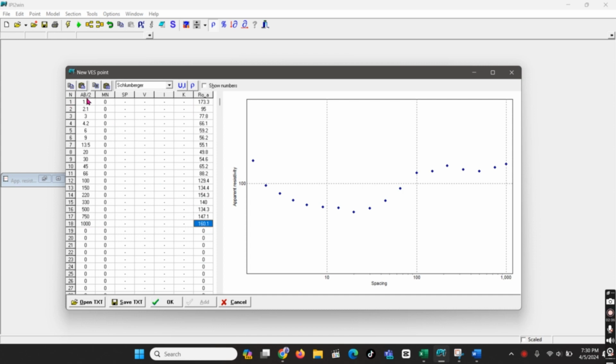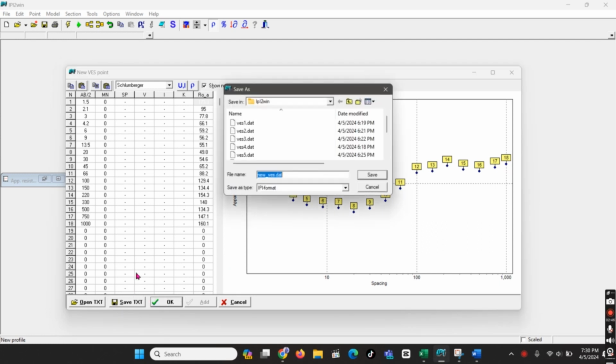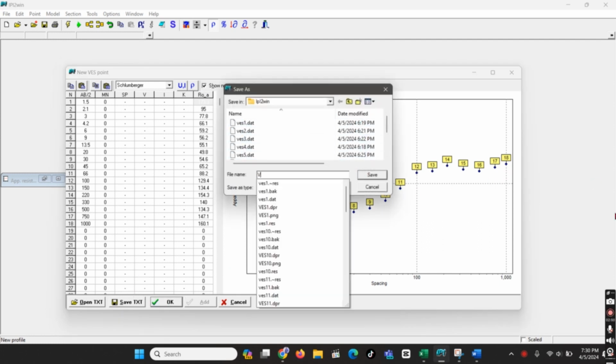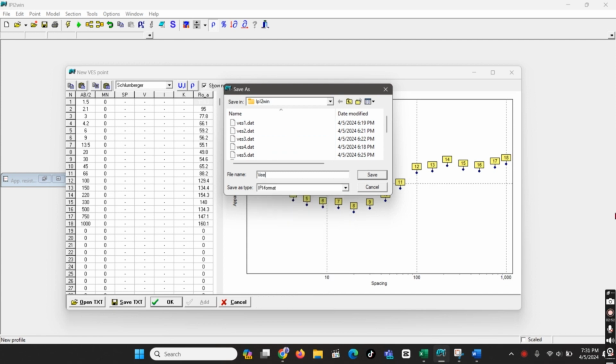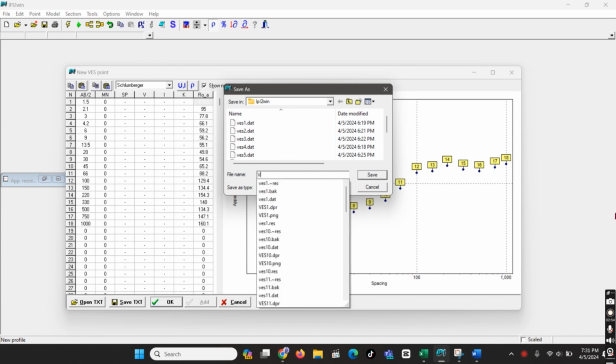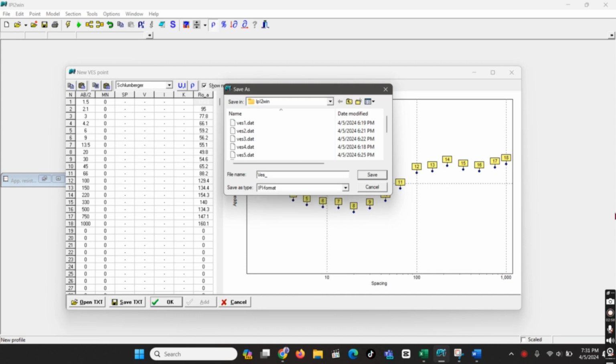Then we have AB half and resistivity value for each point. Here is the way we collect the data, then we say okay and save the data in a dot format. With this dot format the data will be saved accordingly.